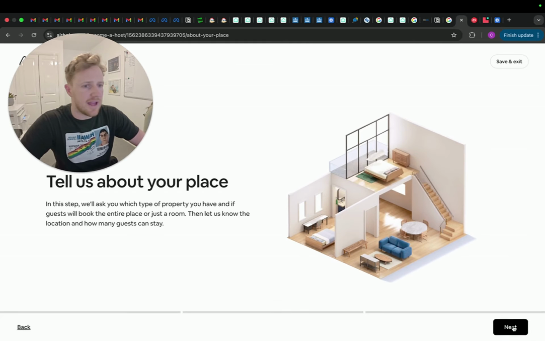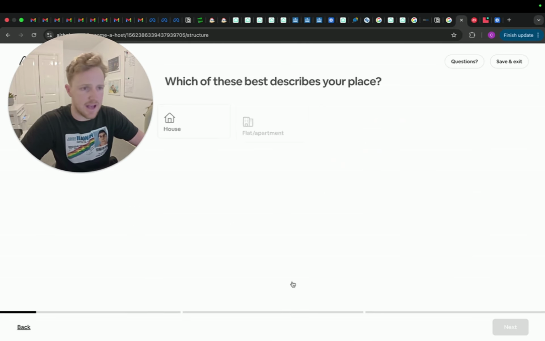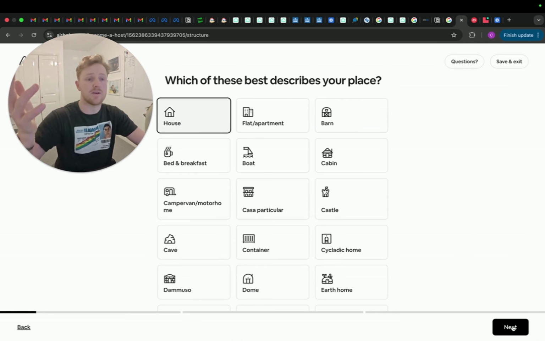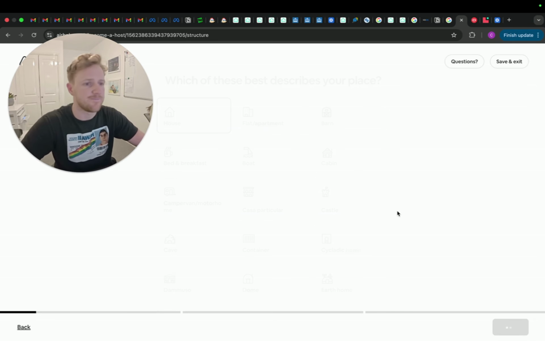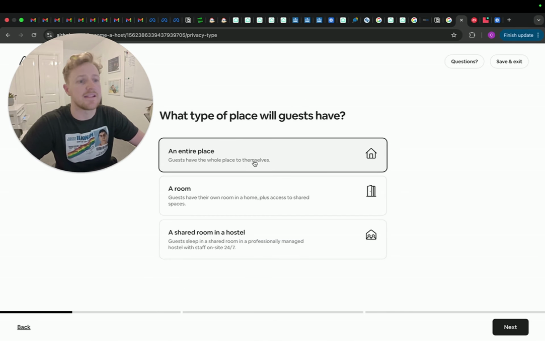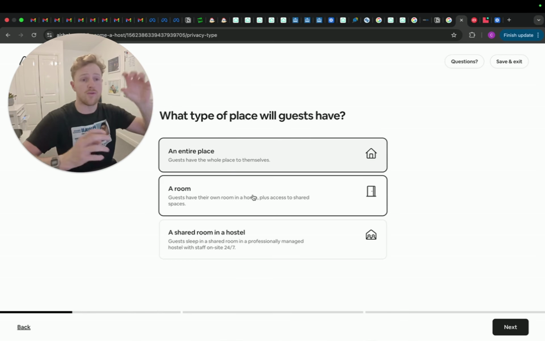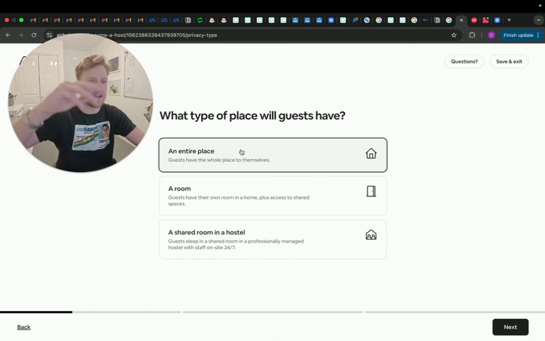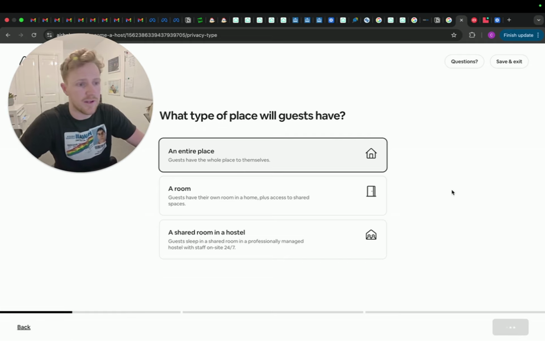Tell us about your place. Just follow the steps. It doesn't take that long. So I'm going to be listing a house in this example. An entire place. Of course, if you are renting out a room or different rooms in a property, then you would use this one, but this is an entire property for this example.